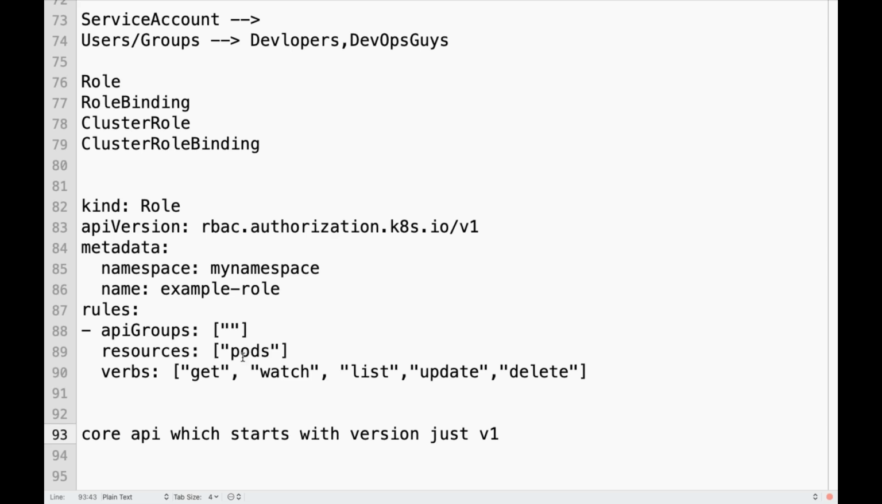So this resource belongs to this API group. This pod belongs to this API group. Since it is starting with v1, you can give the API group as just empty, something like this, core APIs. This pod belongs to this API group. This resource belongs to this API group. Okay. So we are giving these permissions.